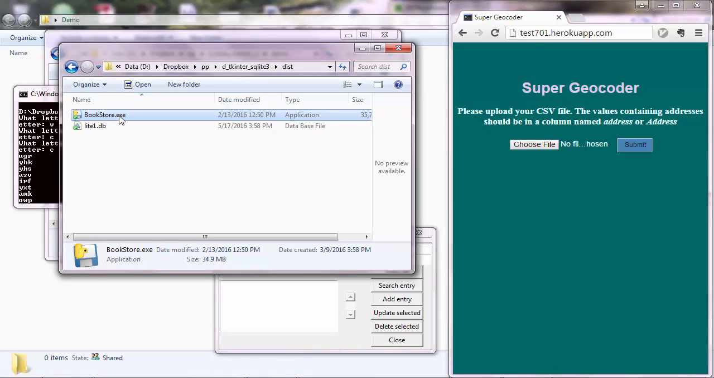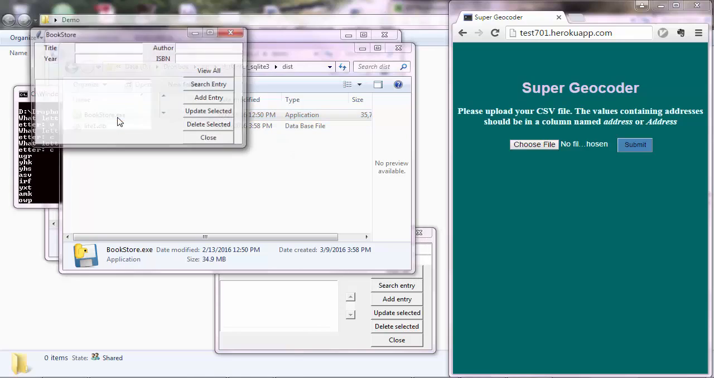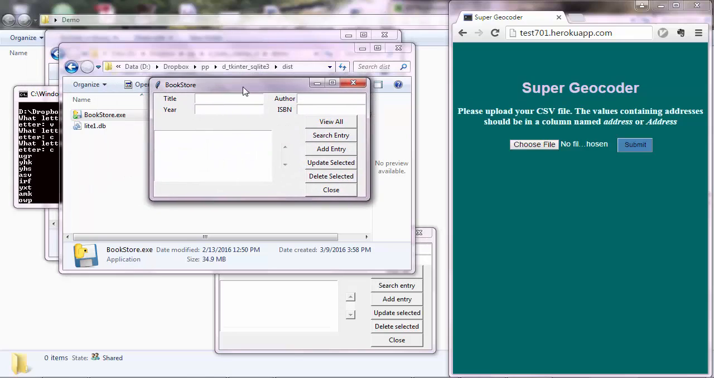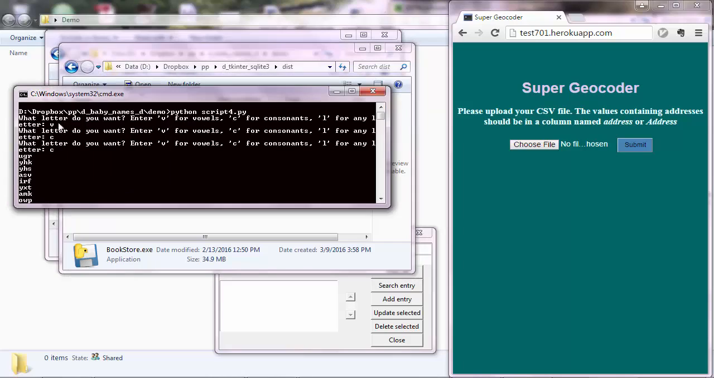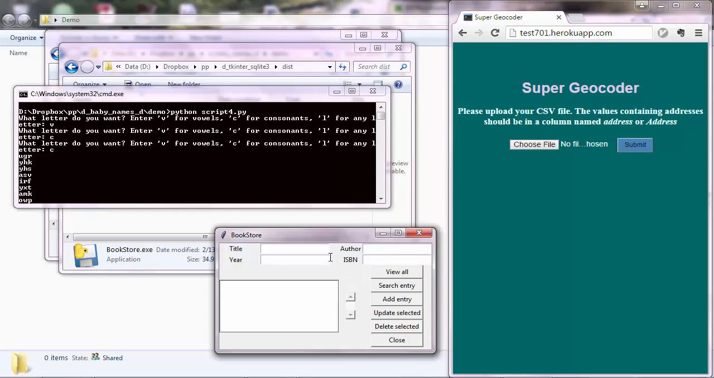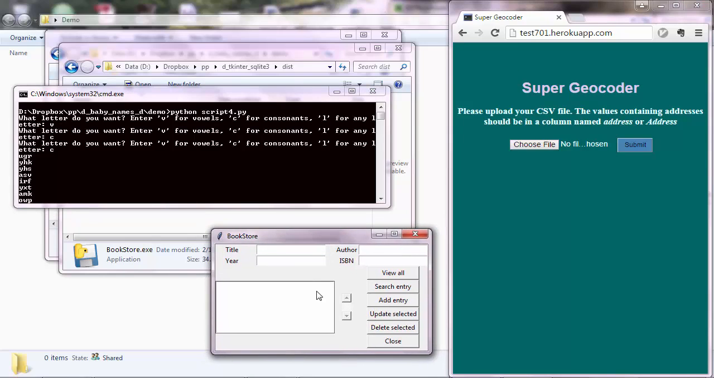This particular one is a .exe file for Windows. It runs on Windows as a standalone program, but you can also create .app files for Mac computers. And then the users don't need to have Python installed. They will simply execute that .exe file, and they can use the application. So that's the desktop application. We will be building all these three applications in the course: the command line interface one, the web application, and the desktop-based application.